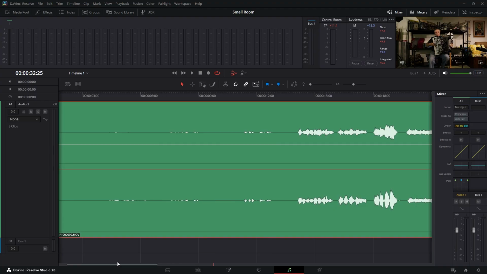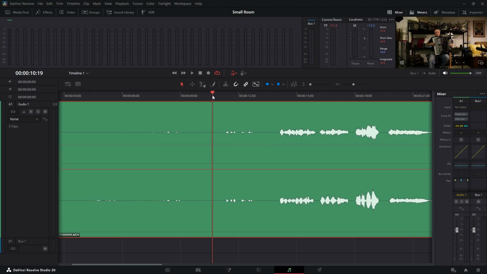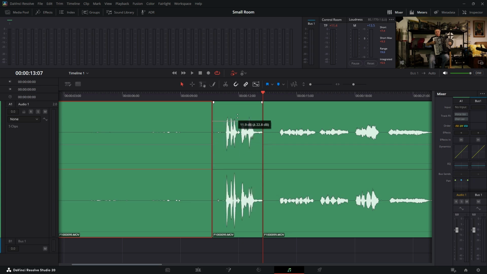Now, final thing before we go. There are people out there that say, hey, you can raise the volume of the quiet sections, no problem, and you'll have perfect audio. Not true. What you're going to have is perfect audio with all the room ambience, the echo, everything else. You don't raise just the music. You're going to raise everything along with it.